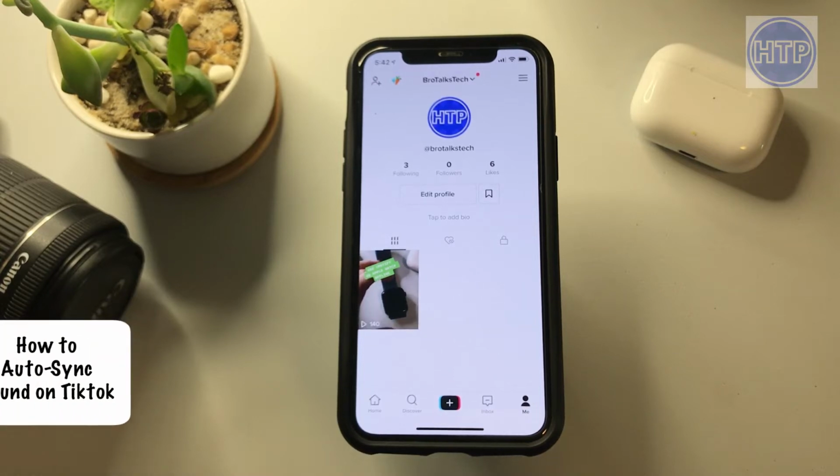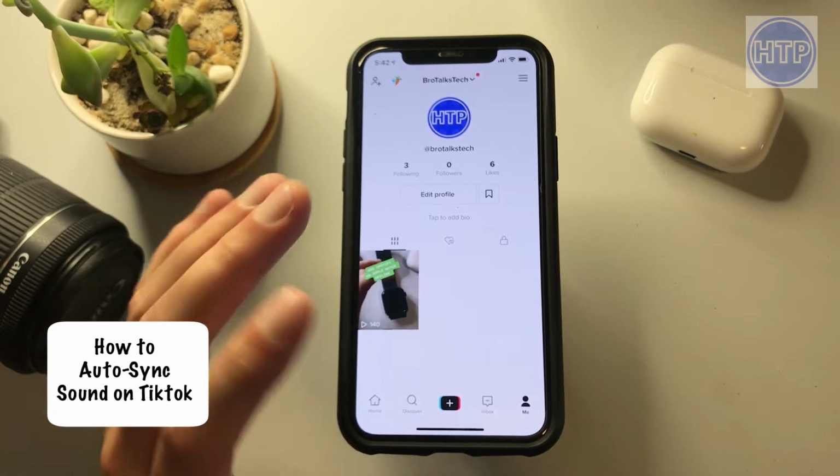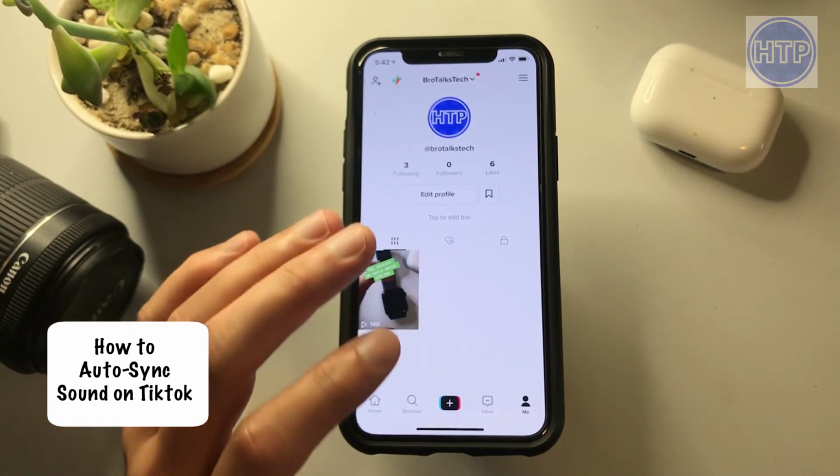Hello, today I'm going to show you how you can auto sync your videos to the music and sounds on TikTok. Okay, so let's go ahead and jump right into it.